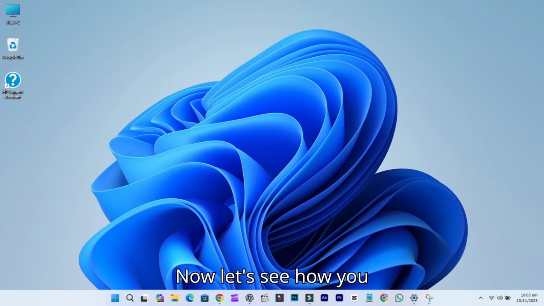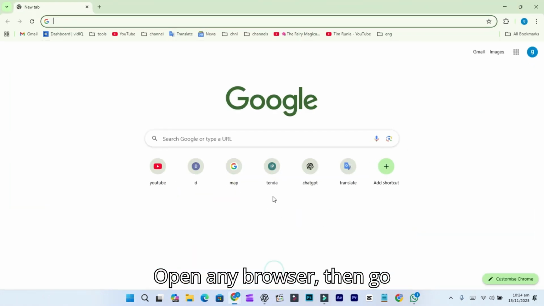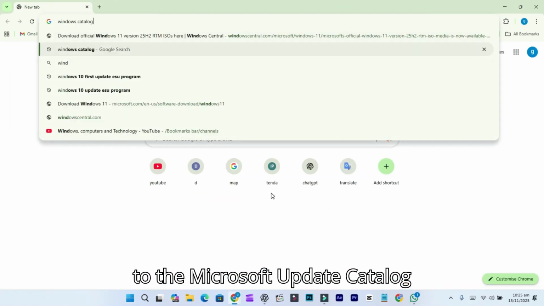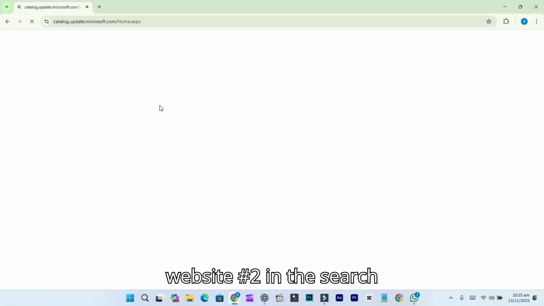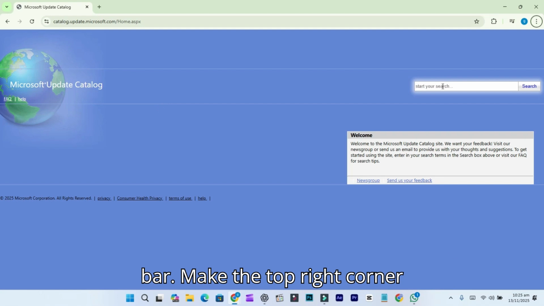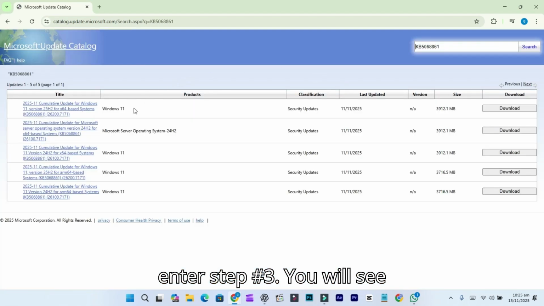Now let's see how you can manually install the KB5068861 update safely using the Microsoft Update Catalog. Step 1, open any browser, then go to the Microsoft Update Catalog website. Step 2, in the search bar at the top right corner, type KB5068861 and press enter. Step 3, you will see a list of results.